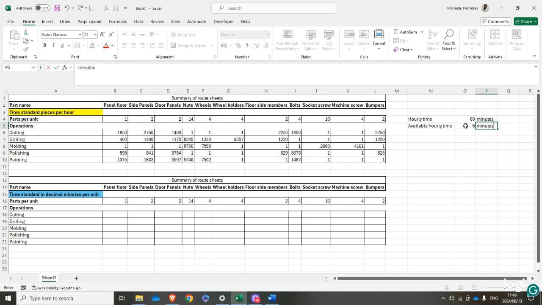I'm mistaken here, so it's going to be 60 minus 60 times 0.1, and then you get your available hourly minutes to be 54 minutes.